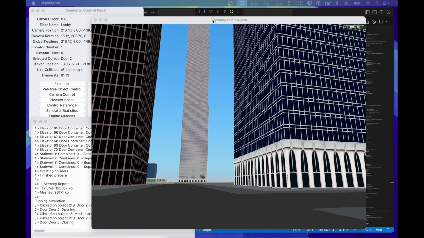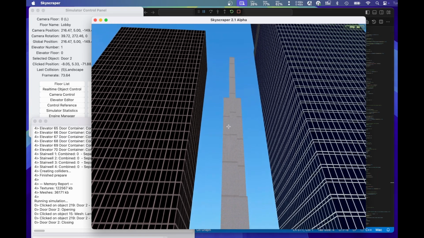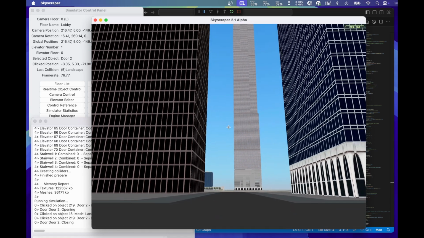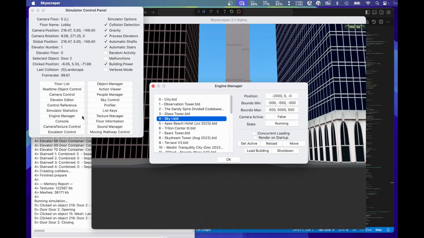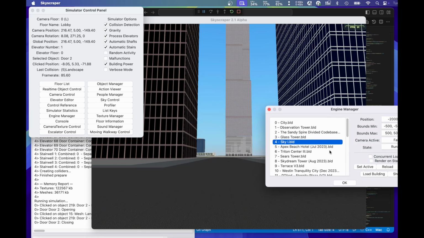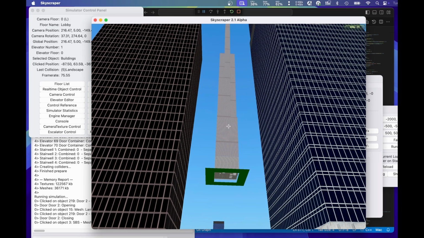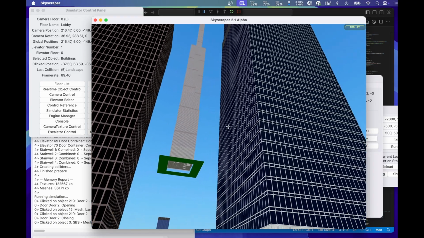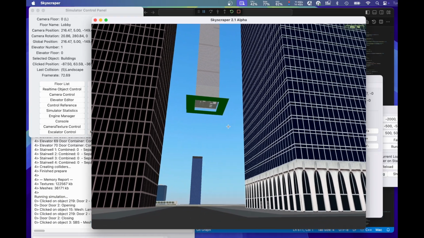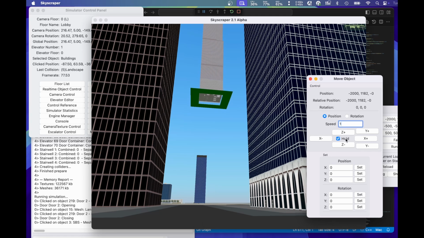Now here's the Sky 1 building running. If we look up, it has over 330 floors. And now it's running in slot 4, so the system found that slot 4 was empty and filled it with this building. Now again, we can raise it up and down. I'm going to change this to 10 so it'll go faster.